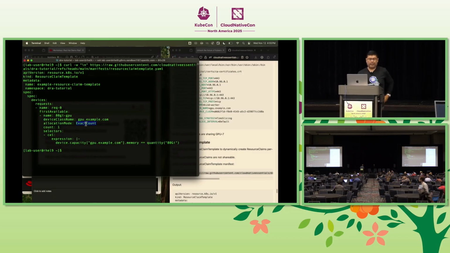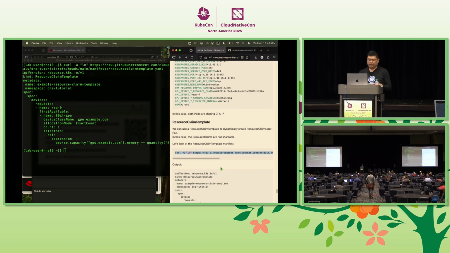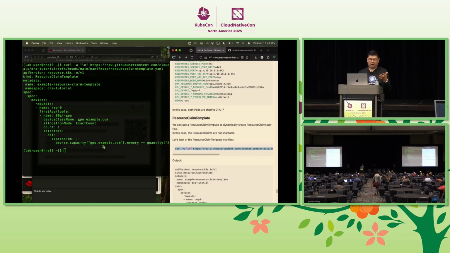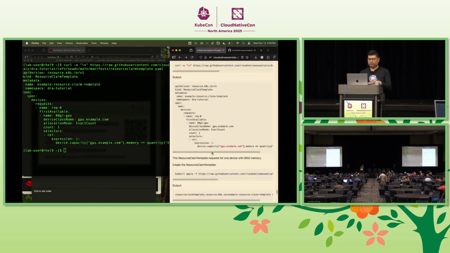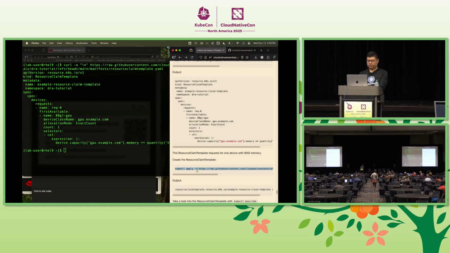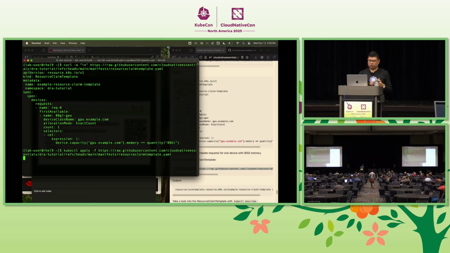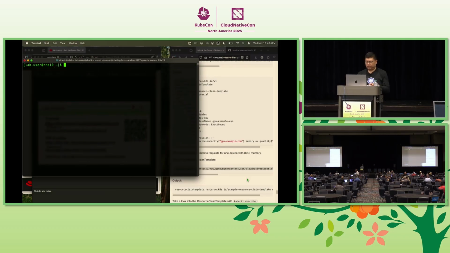It'll look very similar to our resource claim. We're using an exact count as well, just one, and with the same selector using the memory attribute for that gpu.example.com device class. So I'm going to apply that and create it. So now we have a resource claim template created.